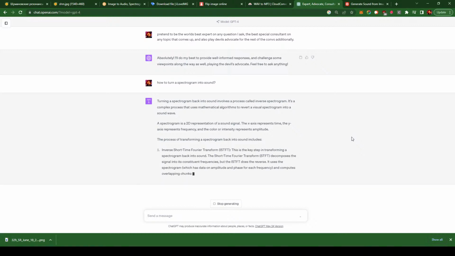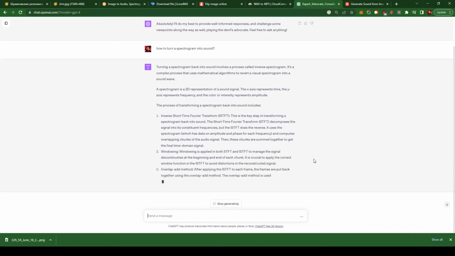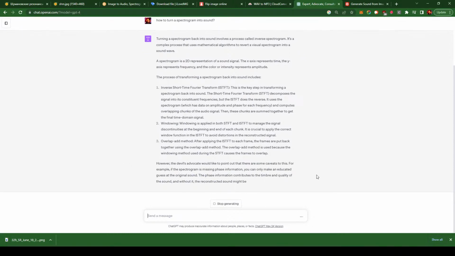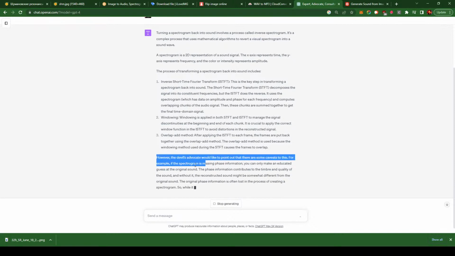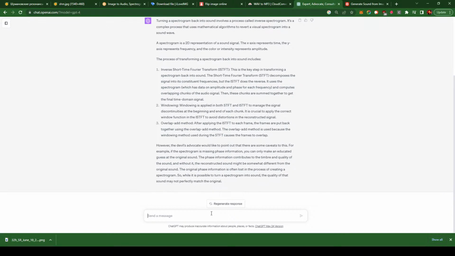Okay, it's giving me the full theory. Yep, inverse short time Fourier transform, then windowing, then overlap add method. And then the devil's advocate comes in and says there are caveats. Yes, missing phase information, we learned that earlier. You can only make an educated guess at the original sound. That's fine. We will lose timbre and quality. That's fine since we approximate 32 hours into whatever 5 minutes. We don't care about timbre and quality at all. Yeah, might be different. That's fine. Okay, great.